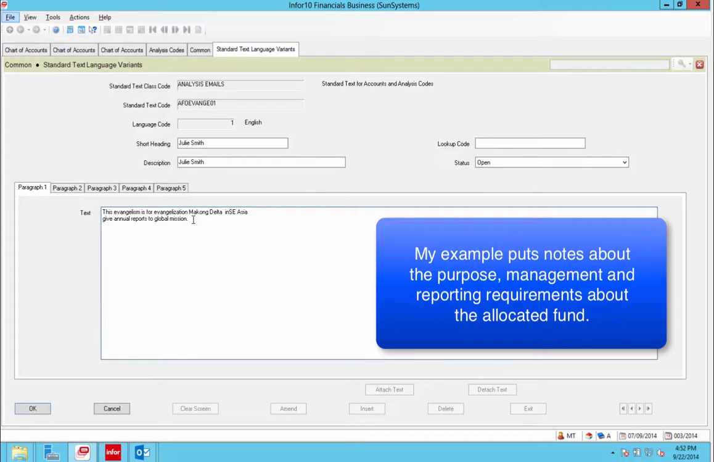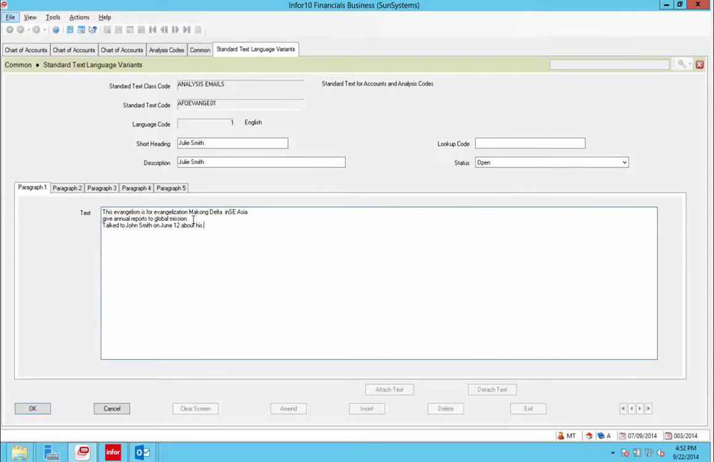I could use paragraph 1 to track interactions relevant to the fund. I talked to John Smith on this date, so-and-so, about such and such. To recap, I used paragraph 1 to describe the purpose of the analysis code and to record my notes having to do with this allocated fund. I have visited organizations that have several hundred allocated funds, and it's very difficult to keep the details of all these funds straight. Using paragraph 1, I can easily manage as many of these allocated funds as necessary.